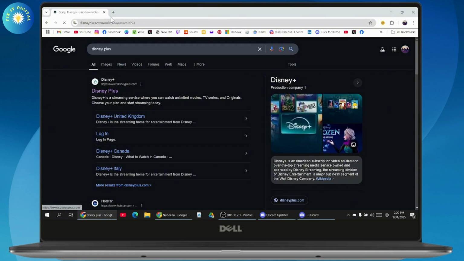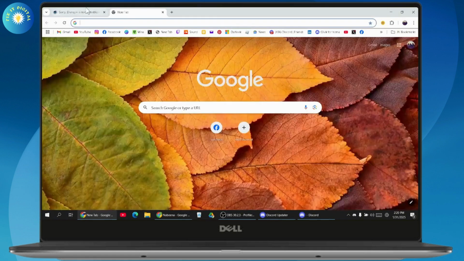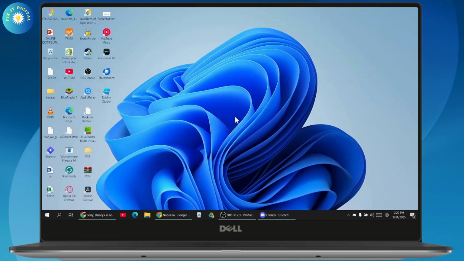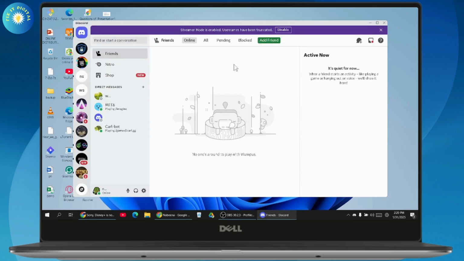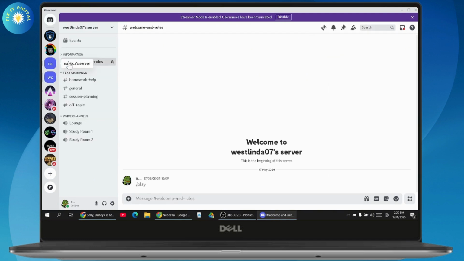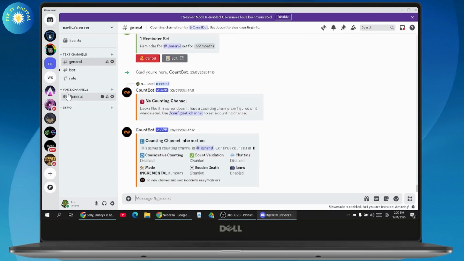Go with www.disney.com and make sure that you've logged into your account and that you're playing any movie or something like that. And after that, just close it, and then you need to open up your Discord. And once you open up your Discord, now you need to go with a server, any server that you're comfortable with. And after that, go with the voice channels.